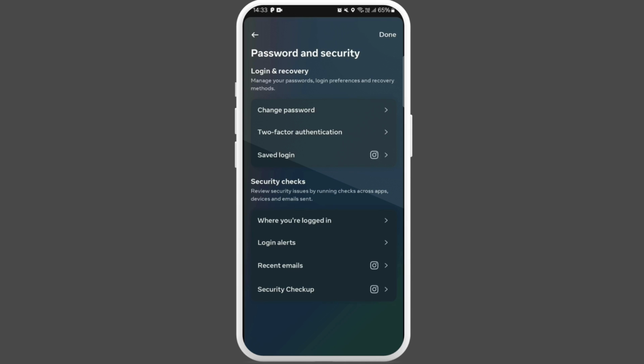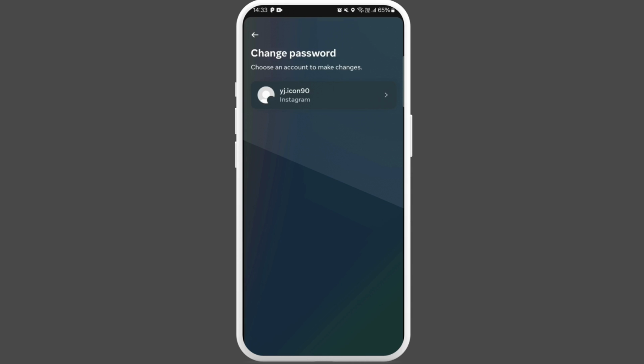You need to remember your Threads app is linked with your Instagram account. So when changing your password of Threads app, you'll be changing the password of your Instagram too. So I'll click on the change password. It shows my profile of Instagram, so I'll click on that.